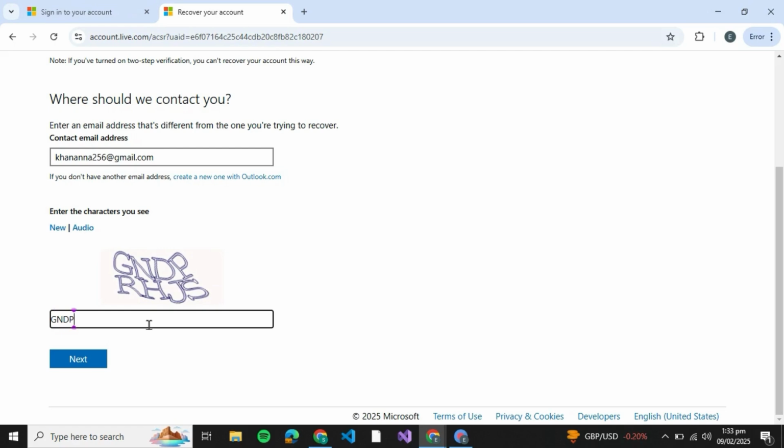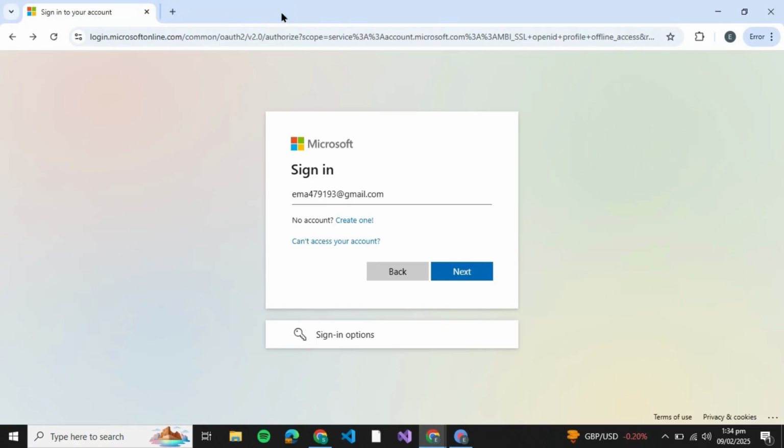Now here you're going to just copy this code and paste it down over here. So you can just write whatever is here and then click on next. If you're not able to read the code, you can just click on new, or you can also click on audio for the audio code. And once you hit next, Microsoft will start the process of recovering your account. After that, they will send you a confirmation on the email that you just entered. So all of the things that happen with your account after that will be sent to that email.